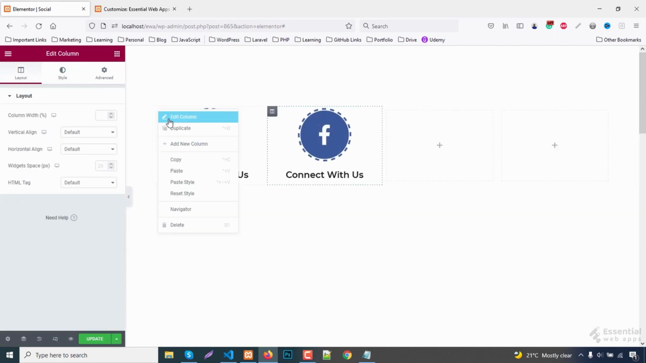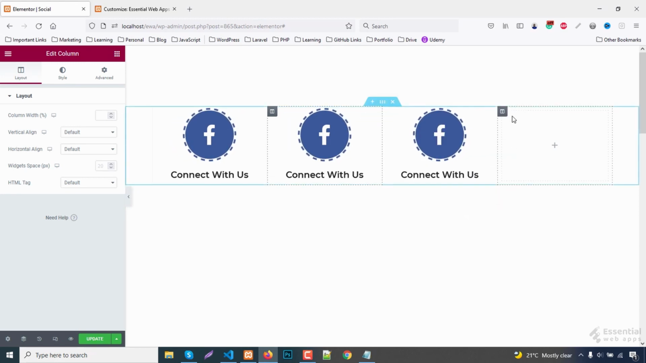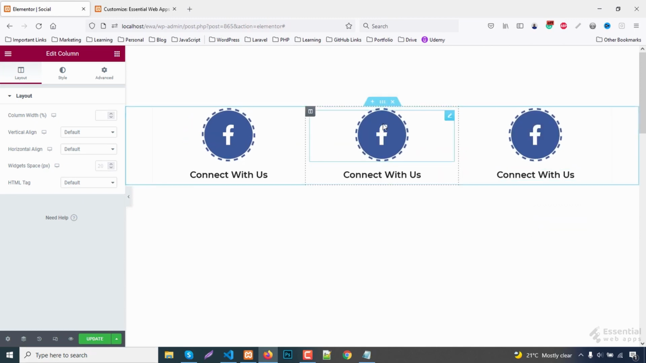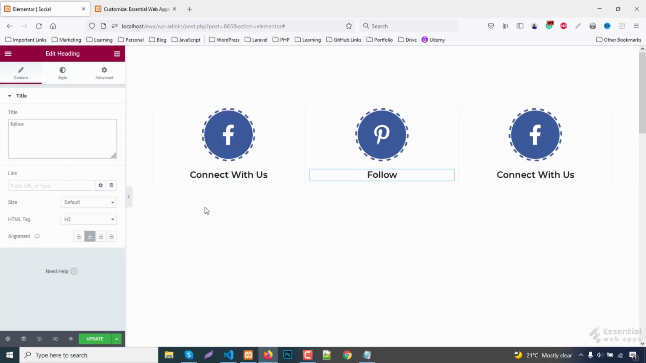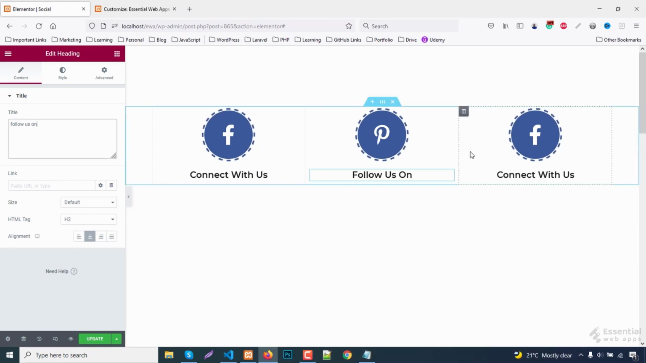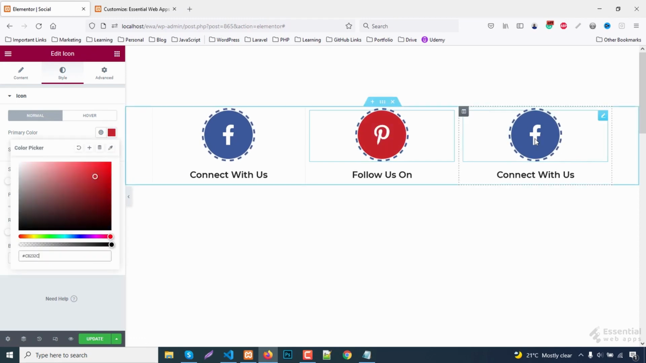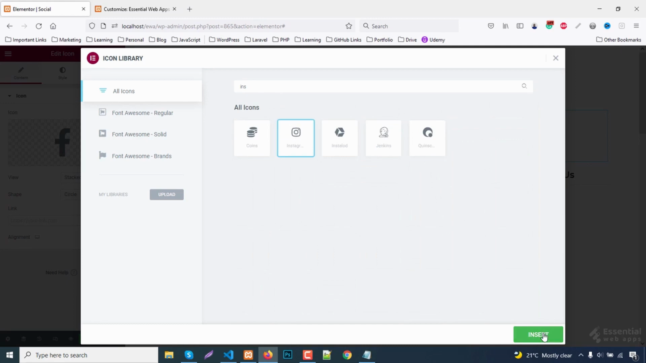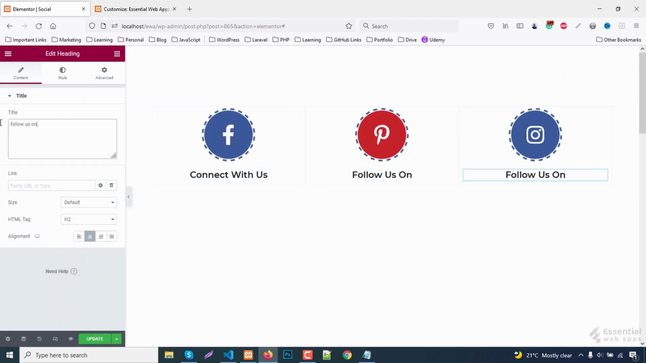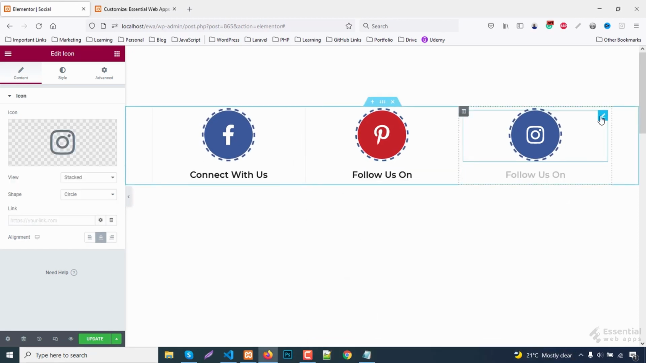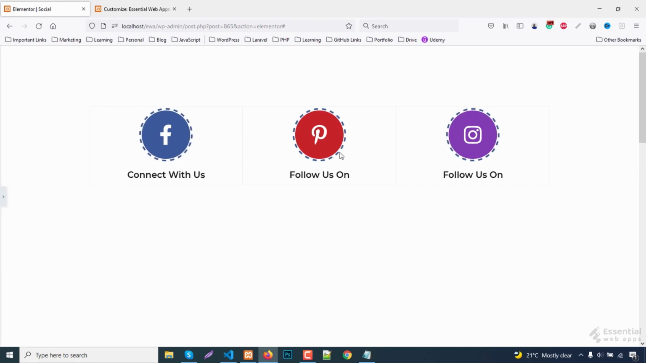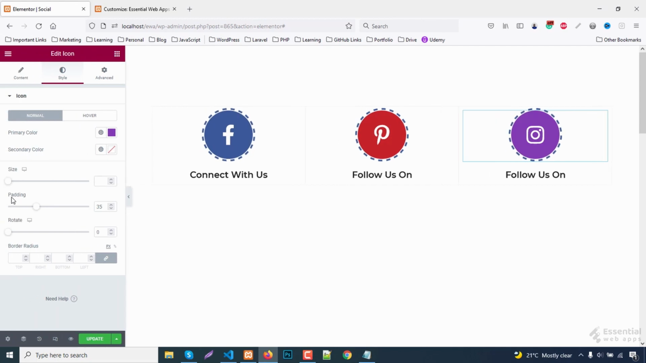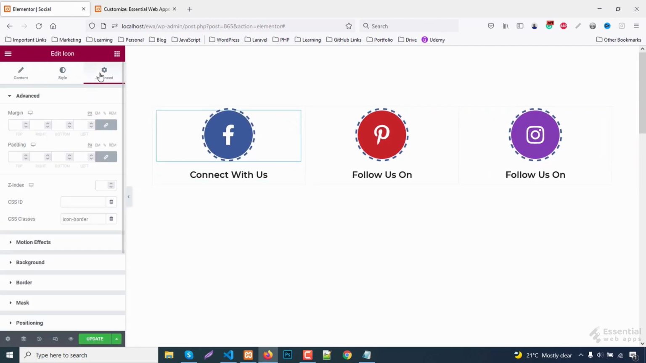Now, duplicate. Changing the icons and color. Now, for the border color, I am adding a second class for each social media icon.